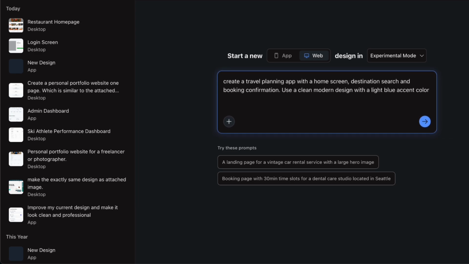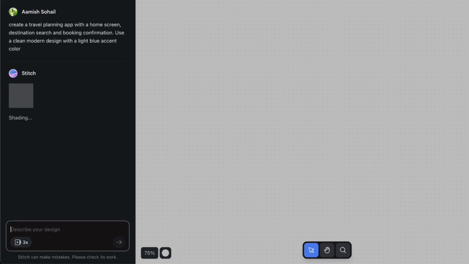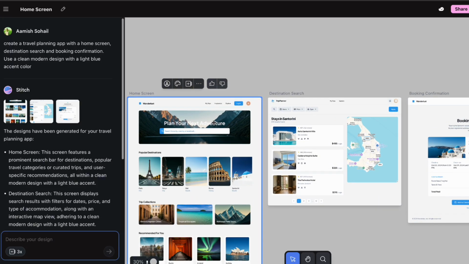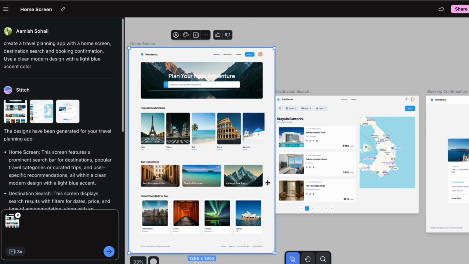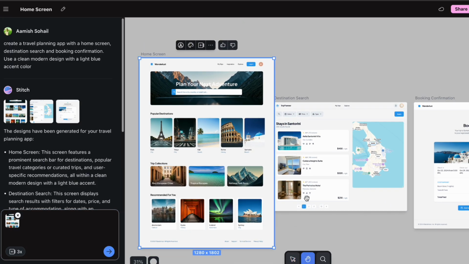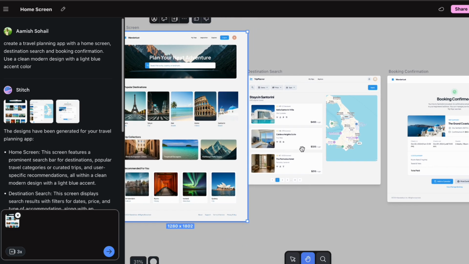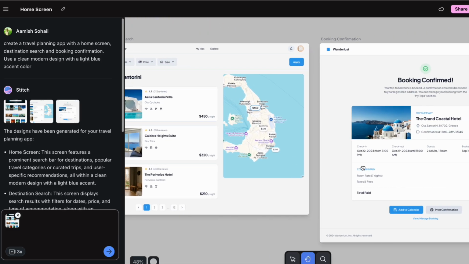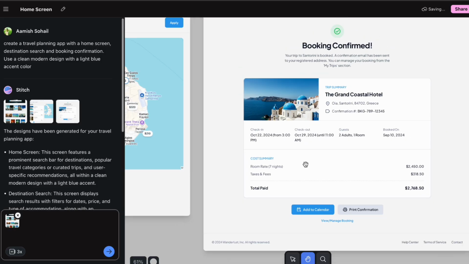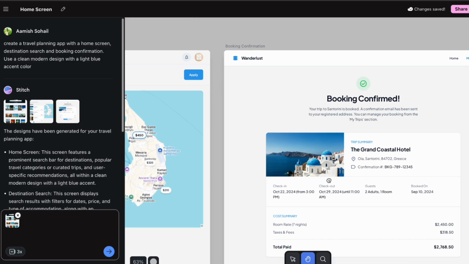So Stitch is processing that prompt, and within a minute or two it should give me a full set of screens. And there we go, it's created 3 screens for me with realistic images, clean layouts, and a cohesive color scheme. The typography looks good, the spacing makes sense, and everything feels pretty polished right out of the gate.